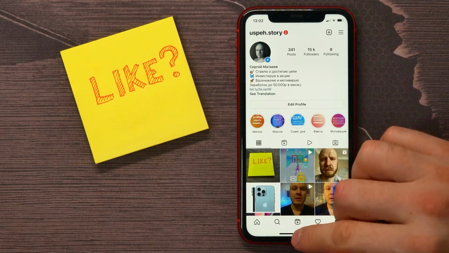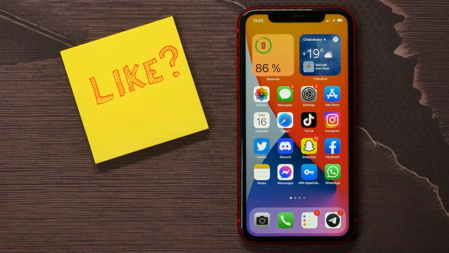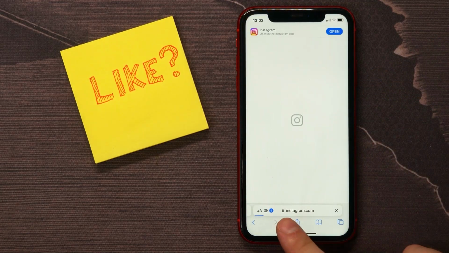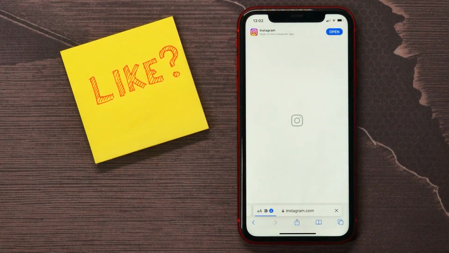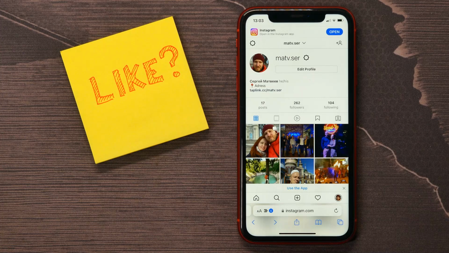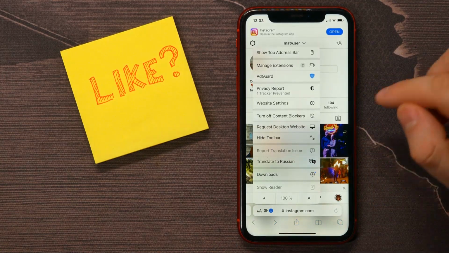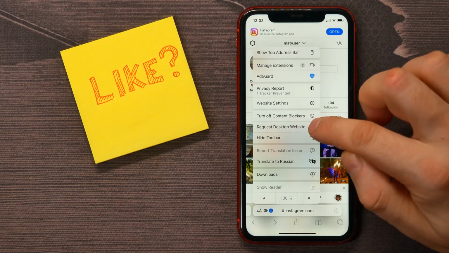So first I hop out of my app and I need to open now my browser and go to the instagram.com website, and here if it's necessary I need to go through the login process. I have done that before, and next I need to tap here on that letters icon to bring up that menu, and here select request desktop website.